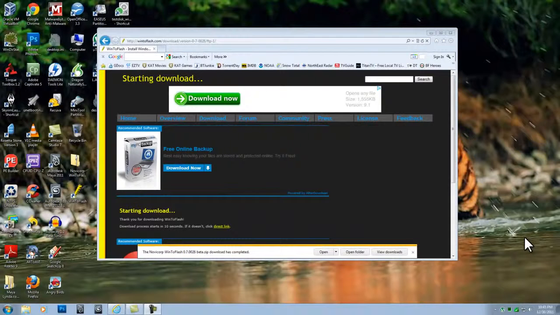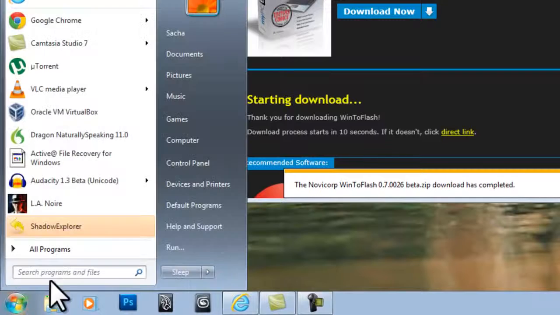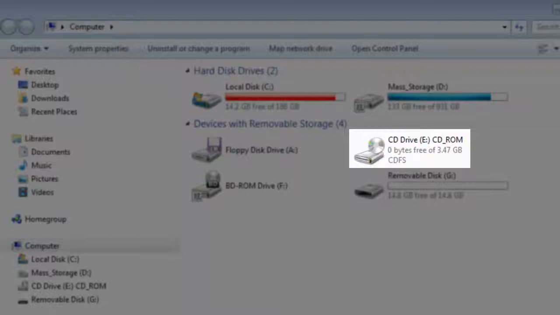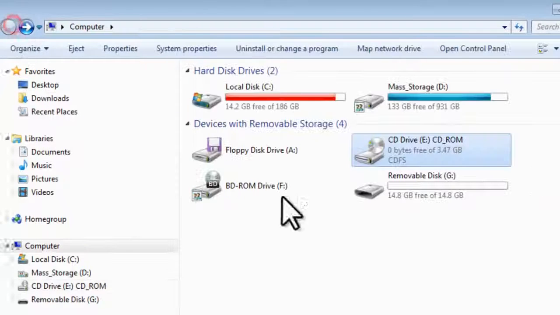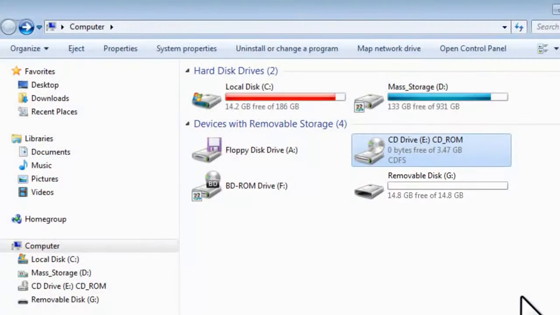We now need to find out what drive is the USB drive, and which one has our Windows media in it. Make sure you have your Windows DVD in the drive, or your ISO image mounted. Click the Windows Start button, then Computer. The Windows DVD is the E drive. The USB drive is removable disk G. There are already files on the USB drive. You can either format the disk yourself if you like, or just let WinToFlash format the drive automatically.